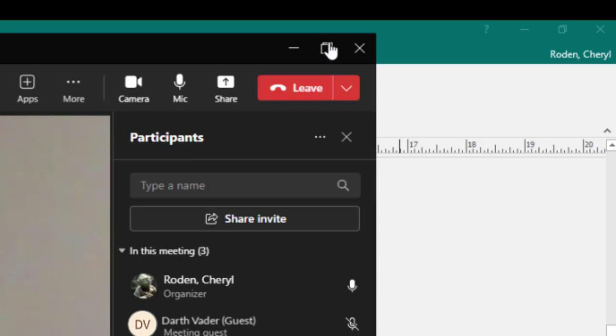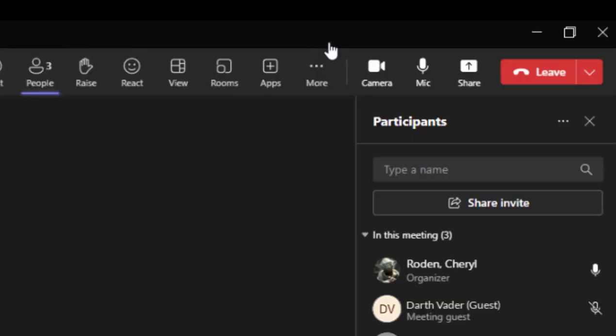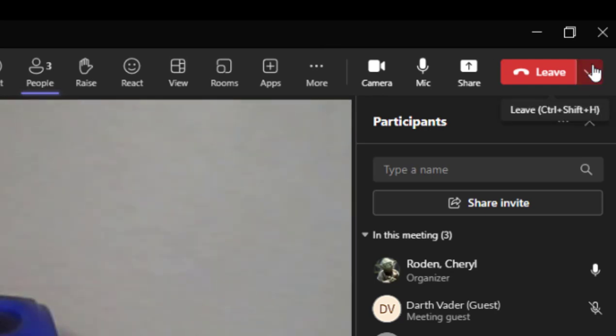Okay, so then the last piece is how to end the meeting. So I have the big red button here to end the meeting, to leave the meeting. But if I hit the little arrow next to it, I get two options. I can either leave the meeting, which allows Darth Vader and R2D2 to still have a conversation, or I can end the meeting for everybody. If I leave the meeting, I just leave the meeting.